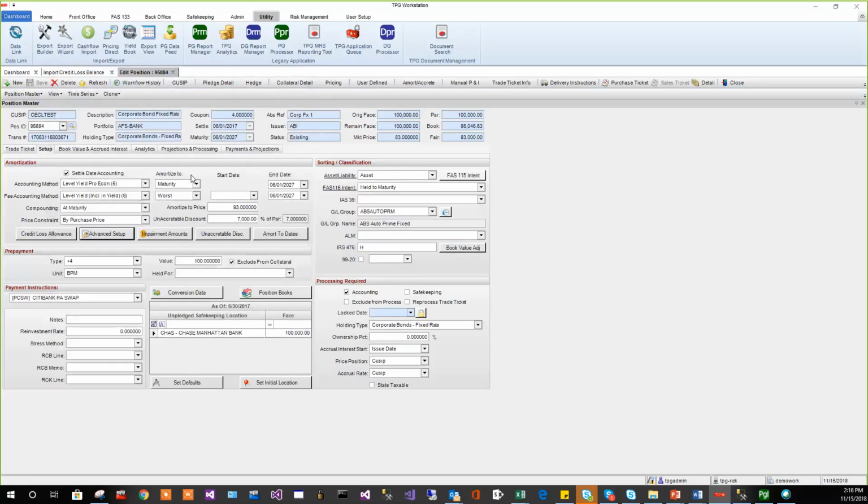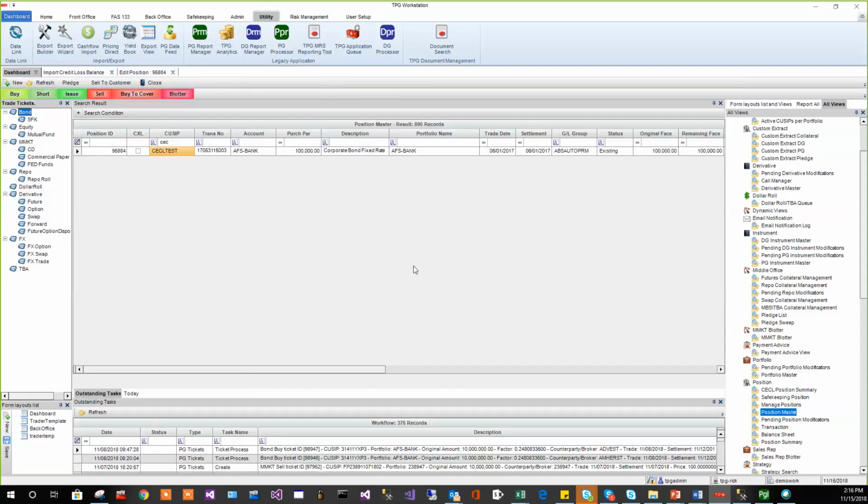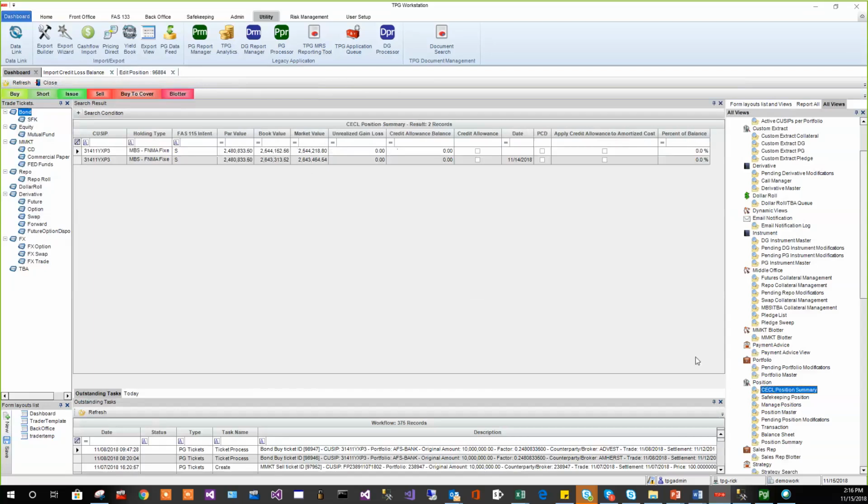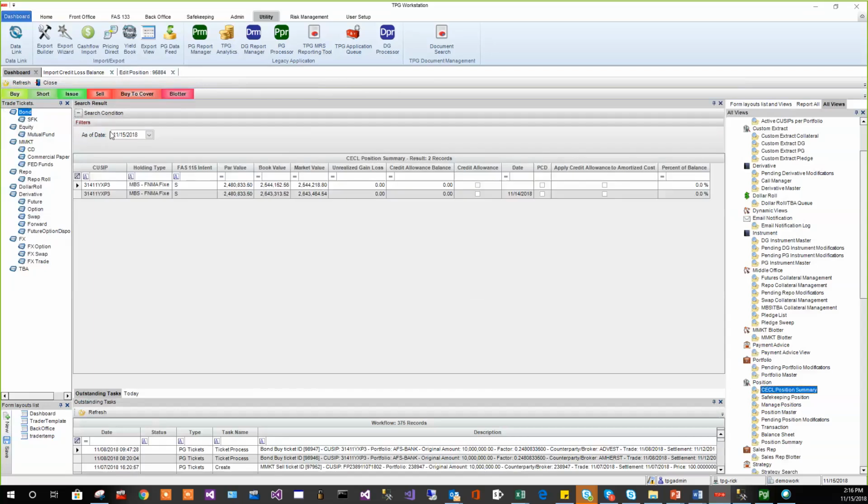Some additional features we've added back under the dashboard area within the workstation. We do also have a summary record area where you can see a summary or a blotter as of a given date, the current CECL balance. So you'll be able to see, as of a particular date, all of your CUSIPs that you've identified as CECL, what the effective date is, and the percent of the par, whether it's unrealized gain loss, if it's an AFS security, and how you're handling the credit loss allowance for that as well.